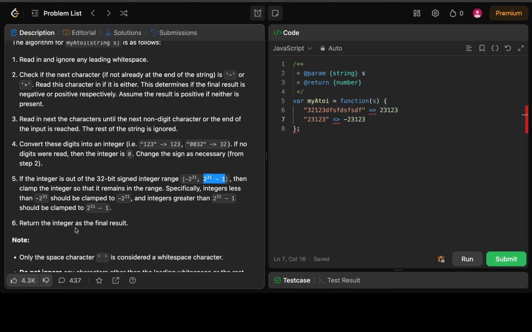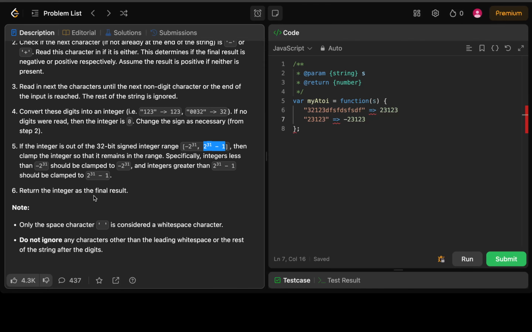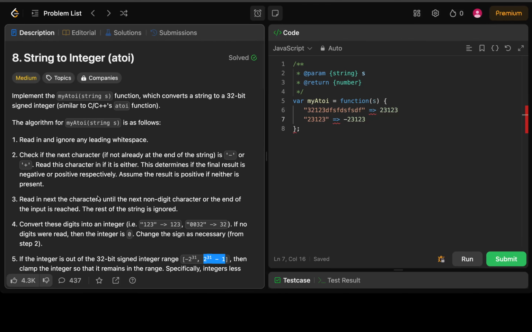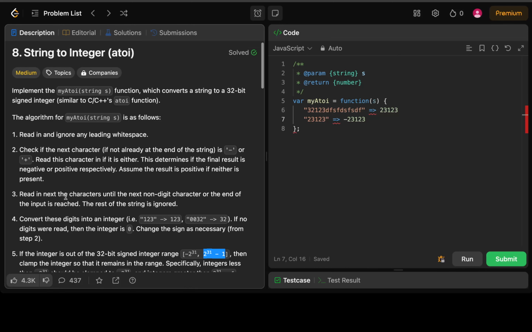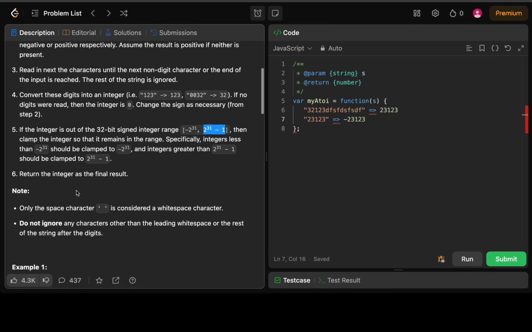So let's return the integer as the final result. That's it. I'm once again telling you, if you read the statement twice, thrice, or even four times, it's not an issue. Unless you understand it, you shouldn't move forward. That's a clear case.